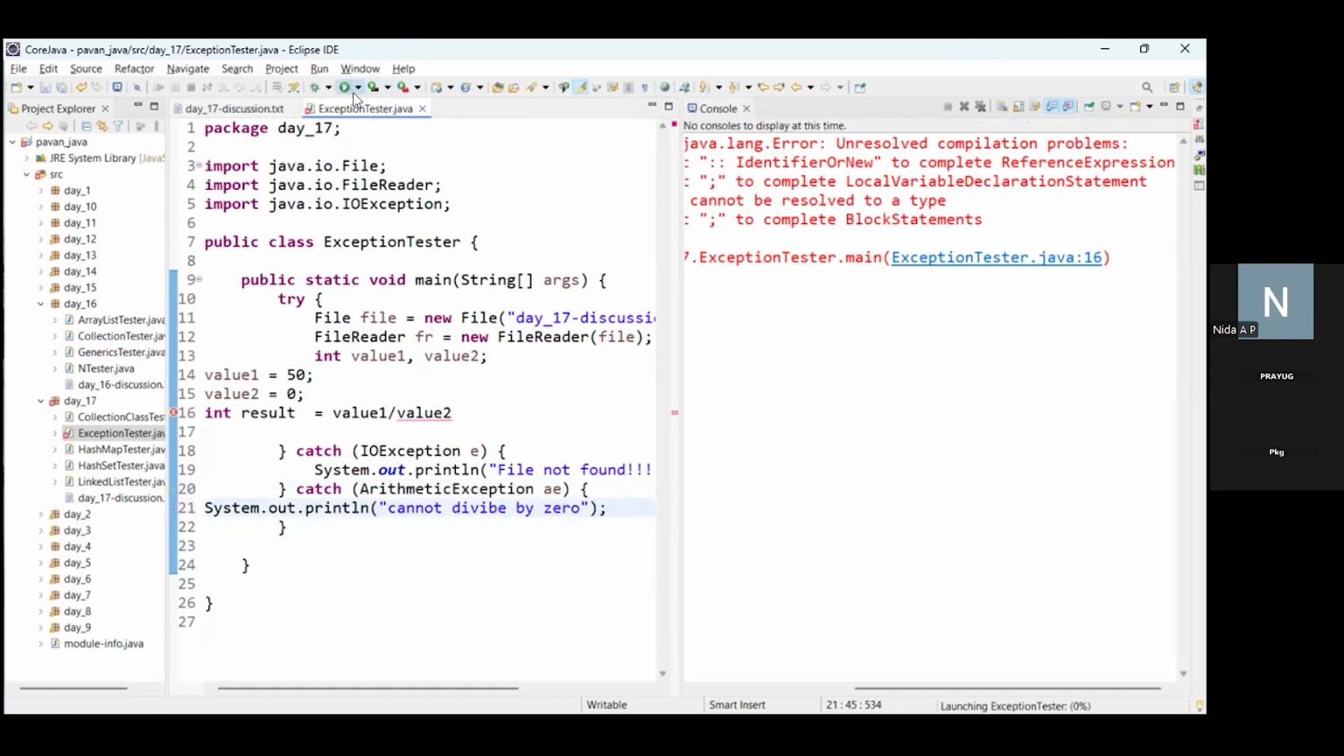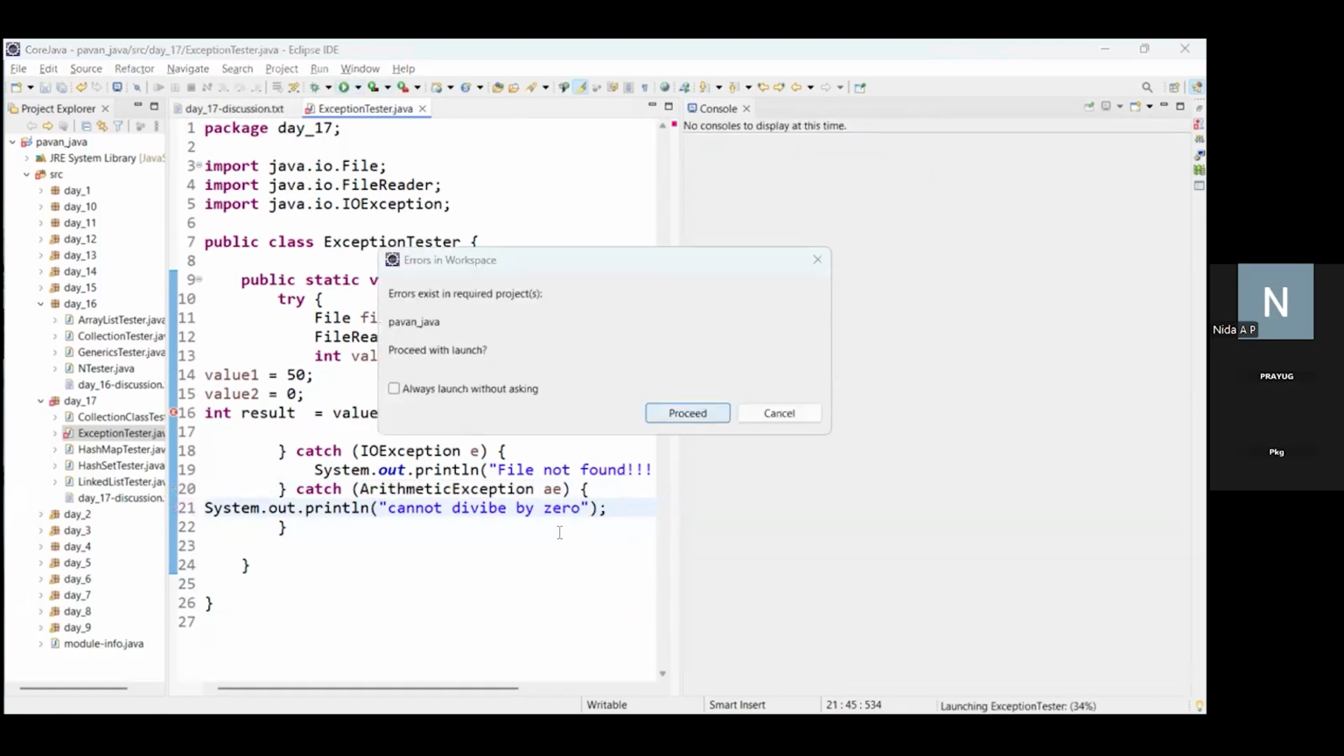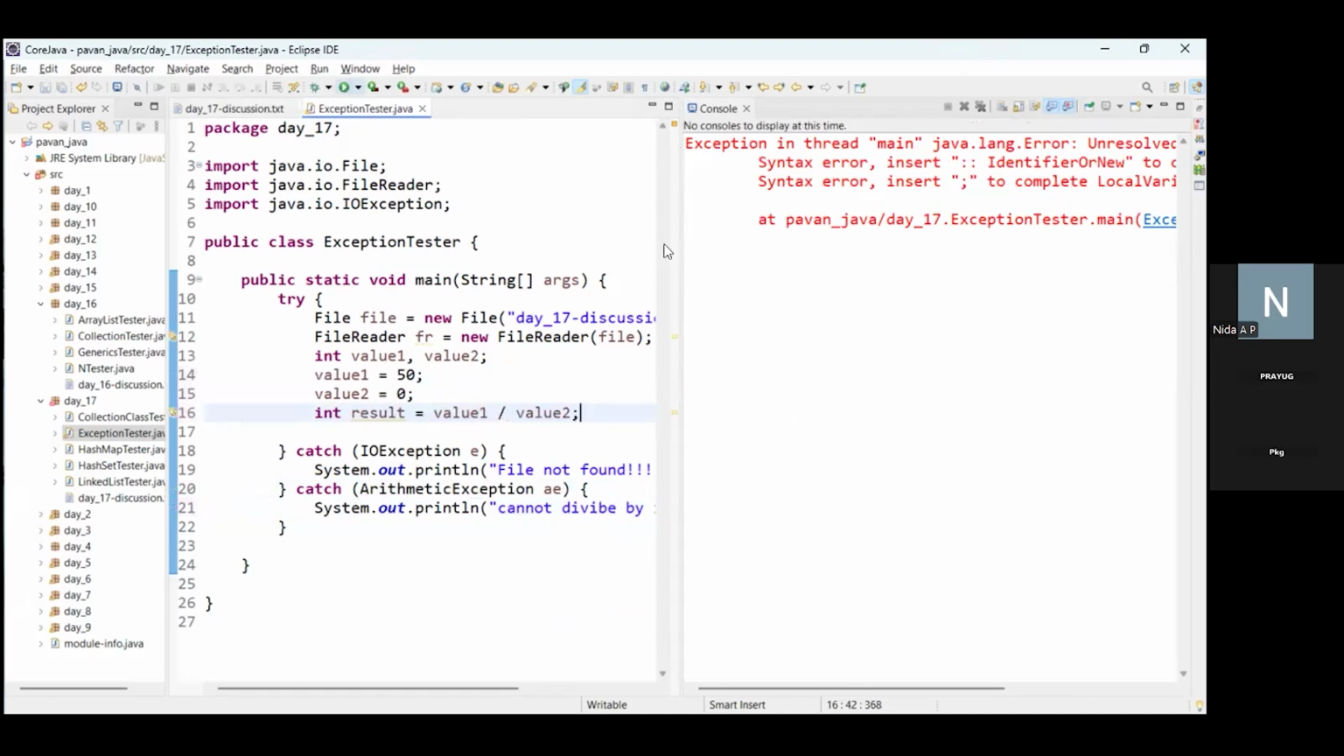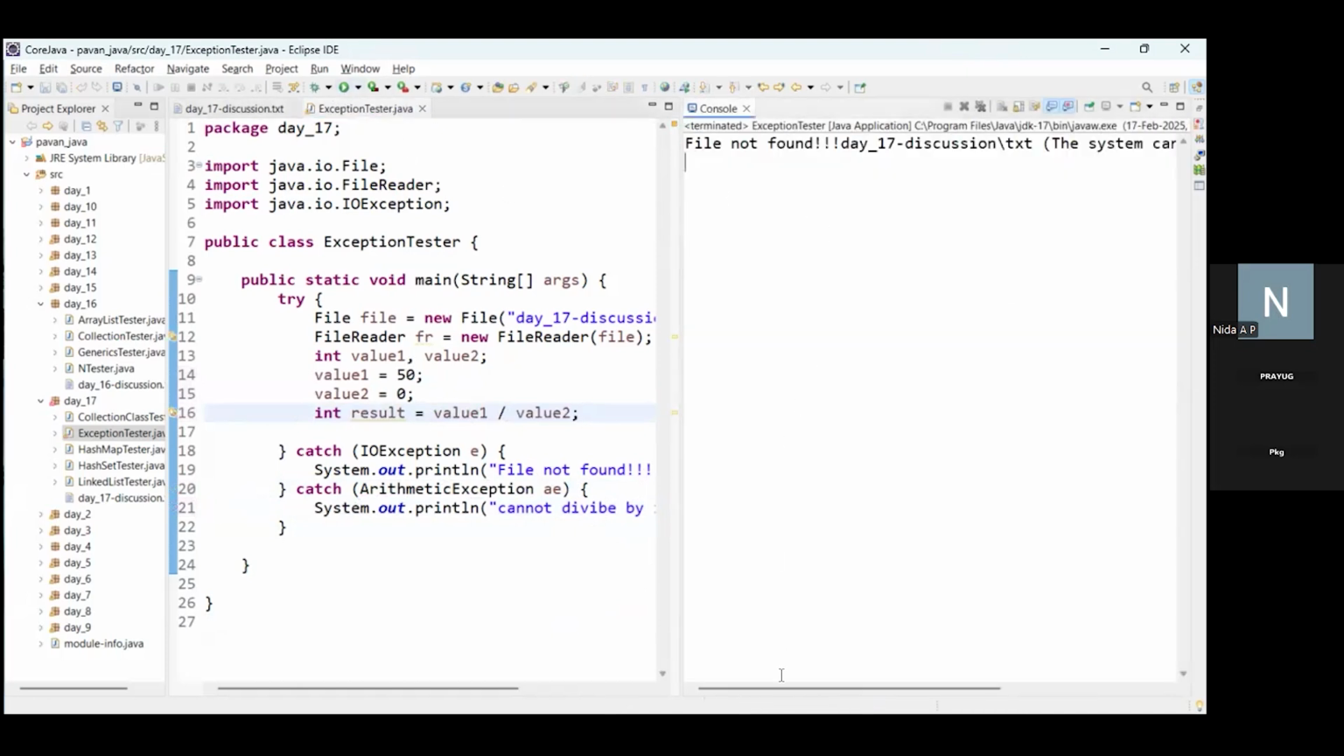Now if you go ahead and run this, you can see over here, file not found. The first one we can say was like that. Is that clear? Is this clear? Yeah. Okay. So similarly, we have multiple exceptions.